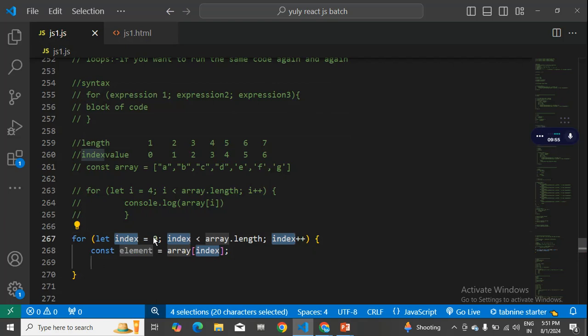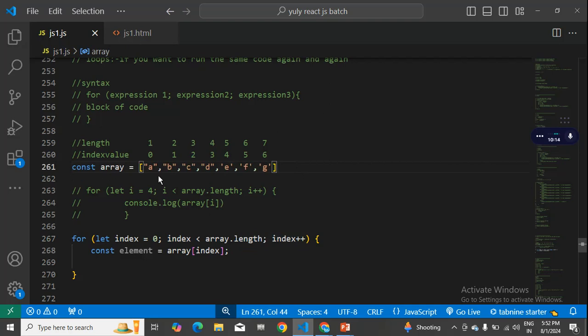See, here they have taken let index is equal to 0, and this is one of your conditions: let index should be lesser than the length of the array. Here I have taken one array, so it should be lesser than the length of the array. The length of the array here is 7, so this will be considered as 7 now.